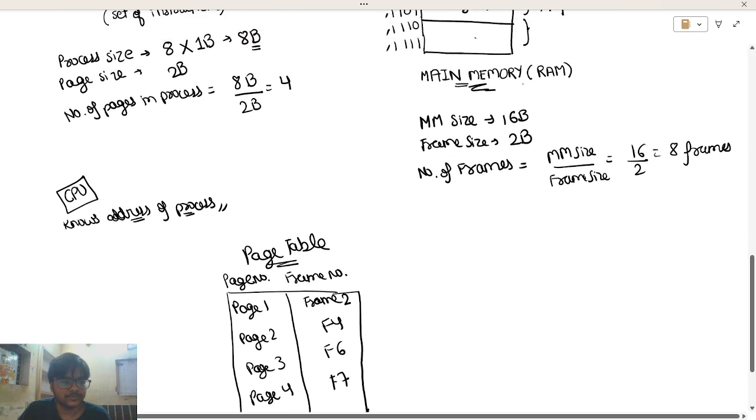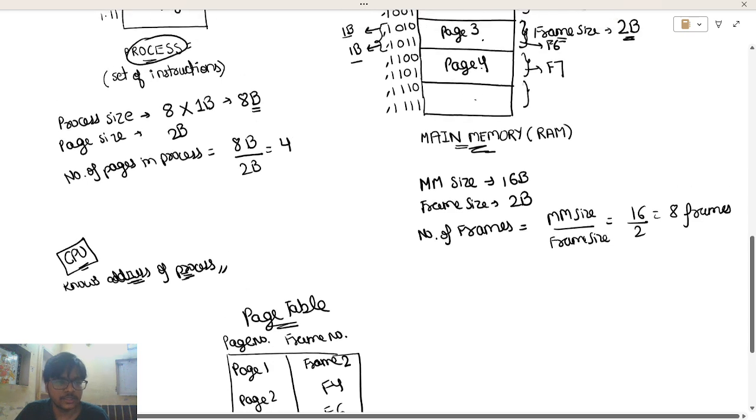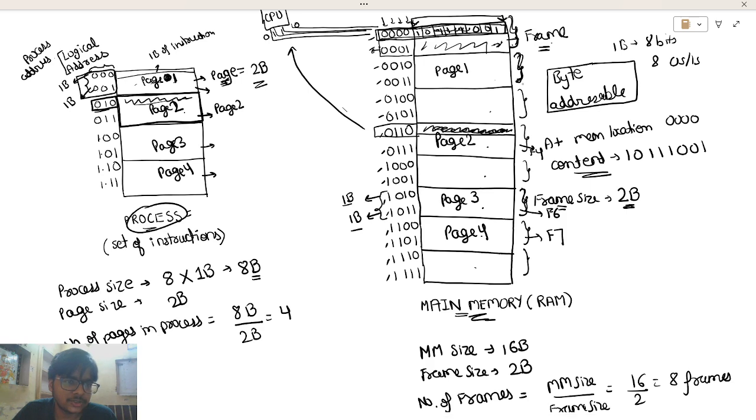Okay. So now see, CPU knows the address of the process. So for example, CPU has already executed these two instructions, 000 and 001. Now it wants the instruction which is stored at 010. Okay, but this 010 is the logical address. This is not exactly where the instruction is stored. The instruction is stored in your main memory, and the main memory's address is different.